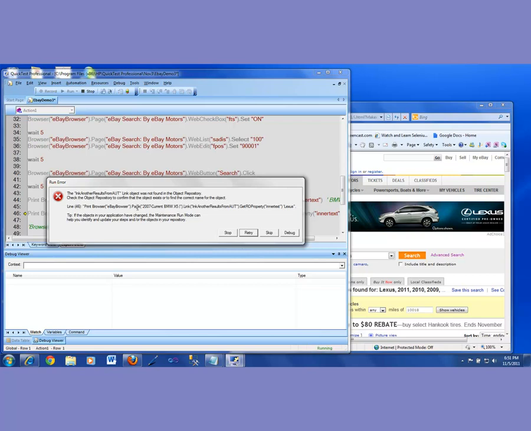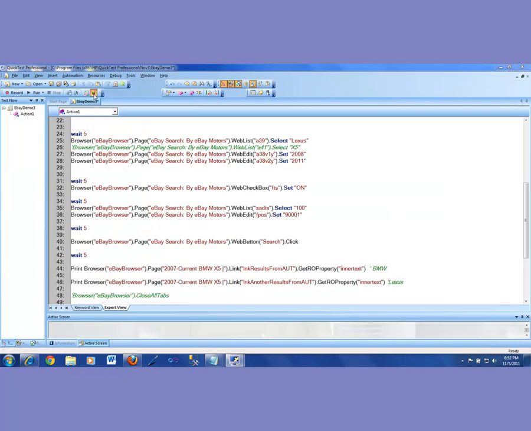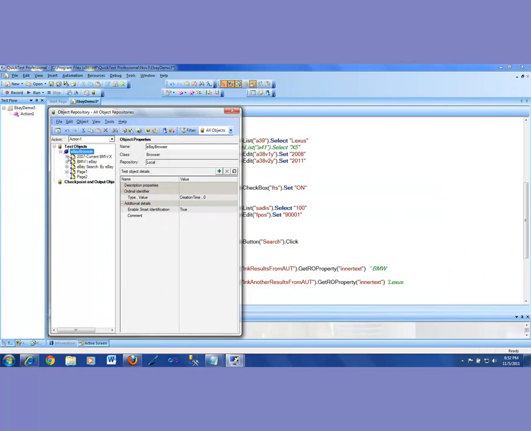Okay. The link another results from AUT link object was not found in the object repository, right? So it says that it did not find it in the object repository. So we did add it into the object repository, but my code is saying it added into 2007 current BMW. So I'm going to stop it and go back into my object repository, see where it added. And it did add it in here, right?